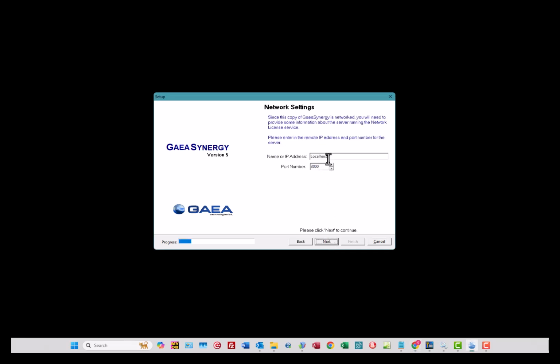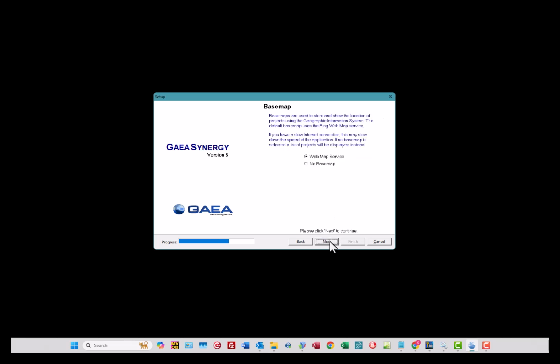Then specify the name or IP address of the server. The port must be 3000. Make sure this port is open on the server. Next, enter the paths for the database and data store on the server. These paths should be accessible from the client computers.